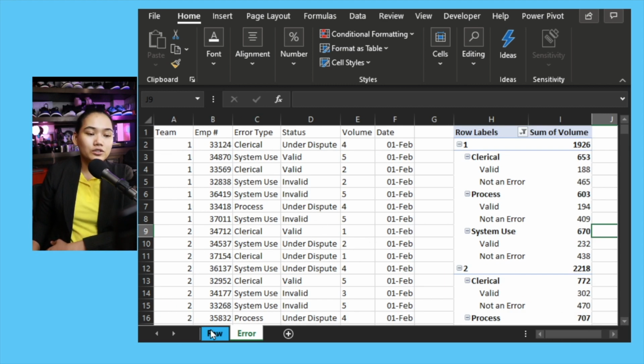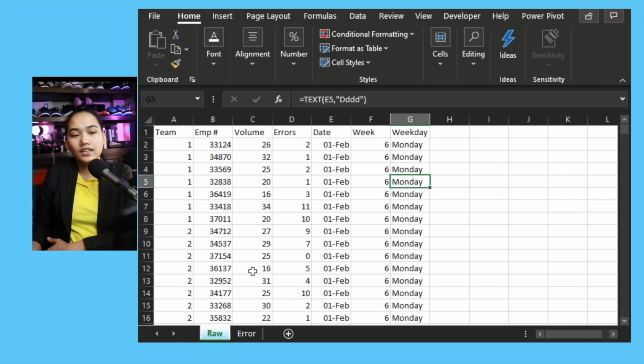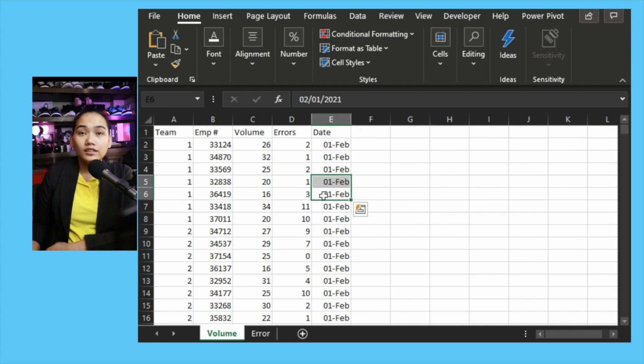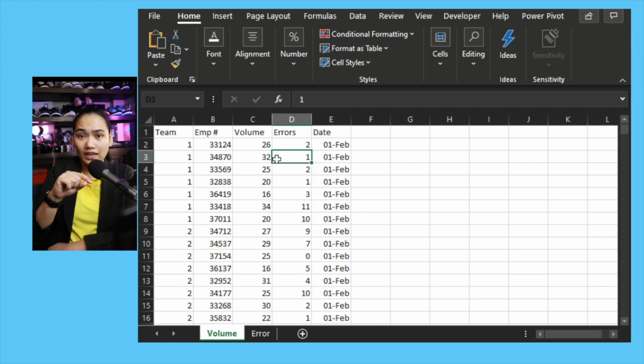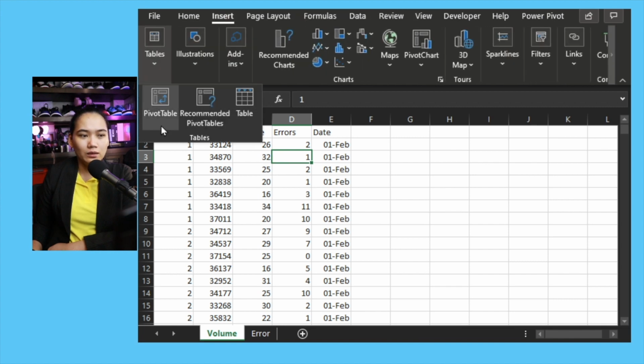Okay? So, another key thing is calculated field naman instead of calculated item. So, we have our calculated field naman if we want yung values na mag-combine. Yung kanina kasi row yung kinombine niya. Dito naman, if we want a calculation on the values, we will use calculated field. To do that, create muna natin yung pivot table. So, insert muna tayo ng pivot table.